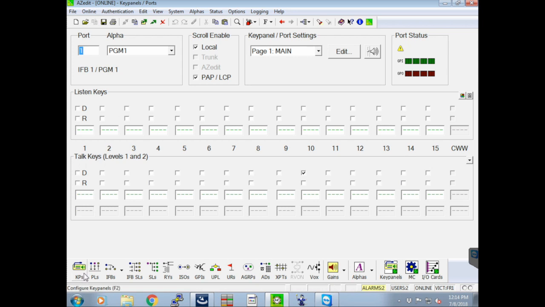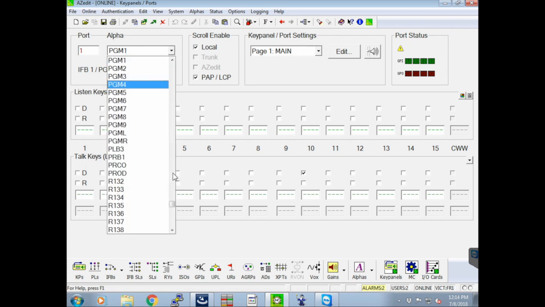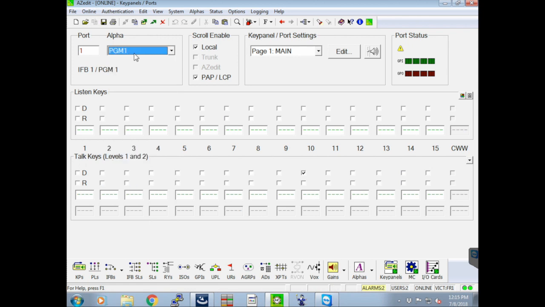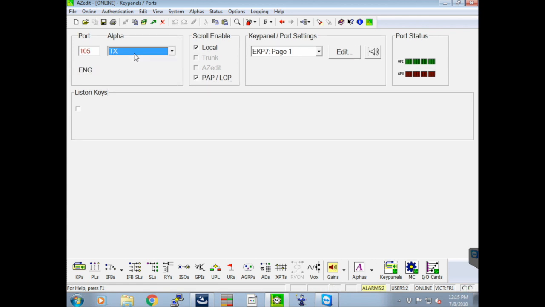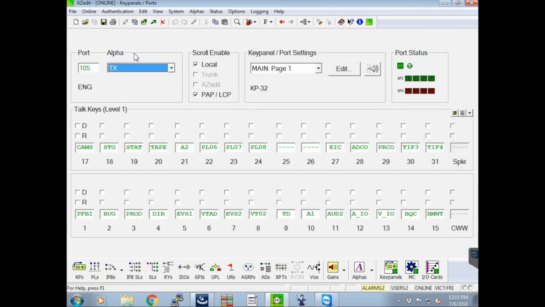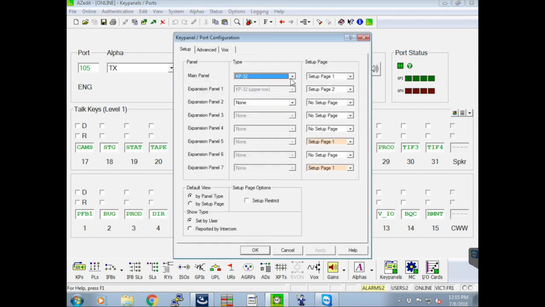The KPs portion of AZ Edit is where we can program key panels. We can search here by the port number. All the alphas are listed alphabetically. For the sake of this example, I'm going to use TX, which is the alpha corresponding to the engineering EIC KP32 panel, which we can also see here is port 105 in the system. Over here, if we needed to change the type of key panel, we can hit edit and change that if we wanted to make it a KP12.